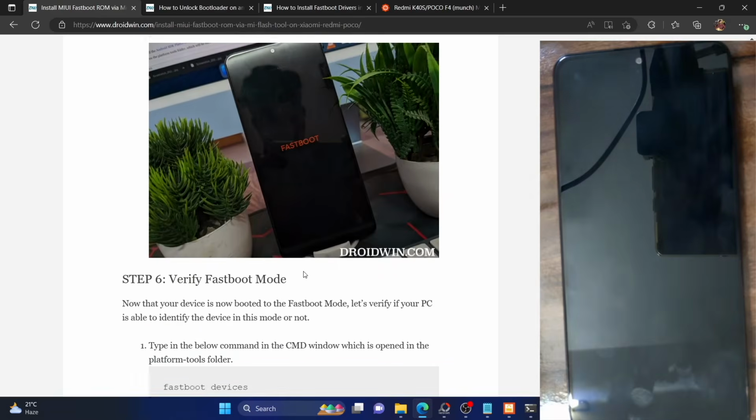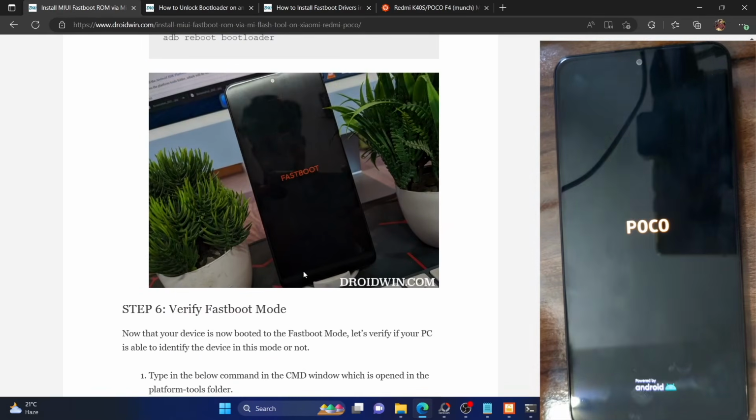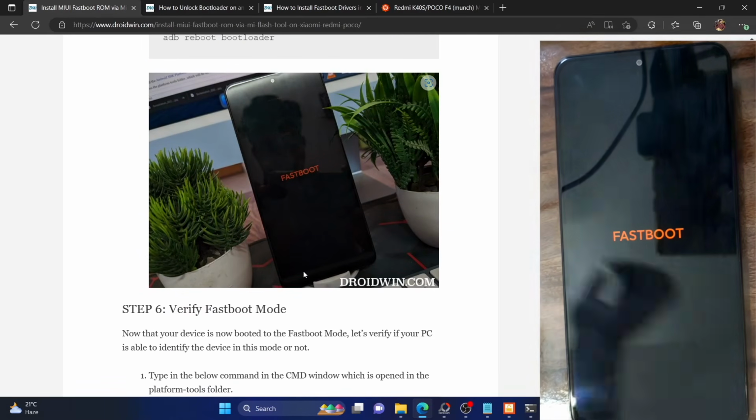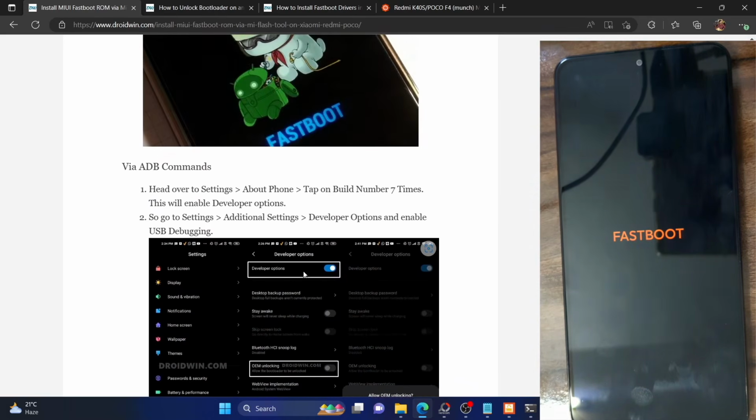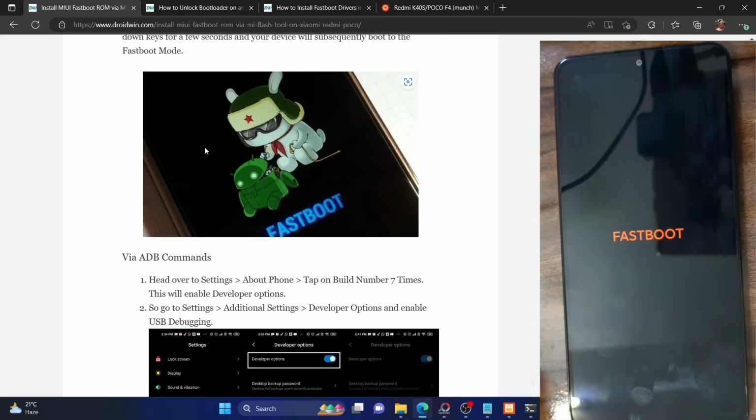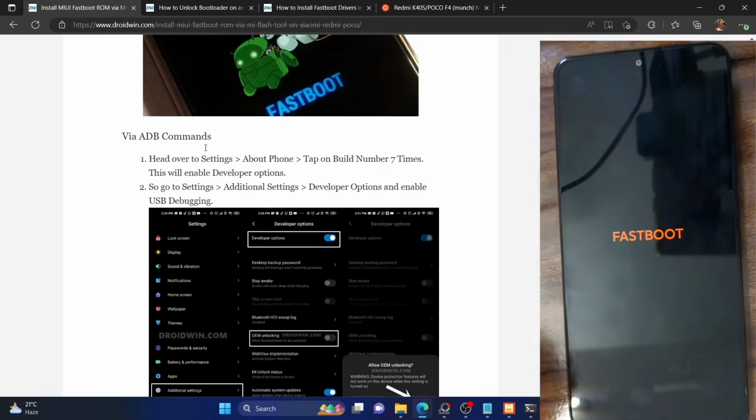My phone is currently a Poco F4, so the fastboot mode will be something like that, as shown on the screen. If you own a Redmi phone, Redmi Note series, then the fastboot mode might be as shown in my guide. Both of these signify the same fastboot mode.